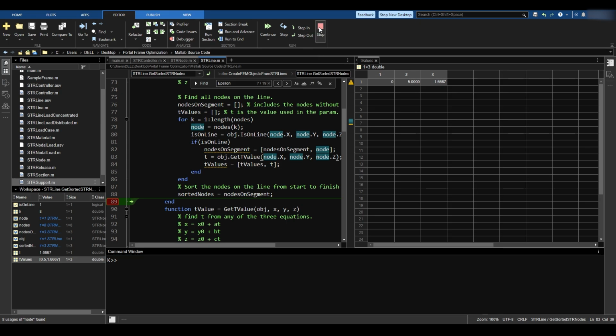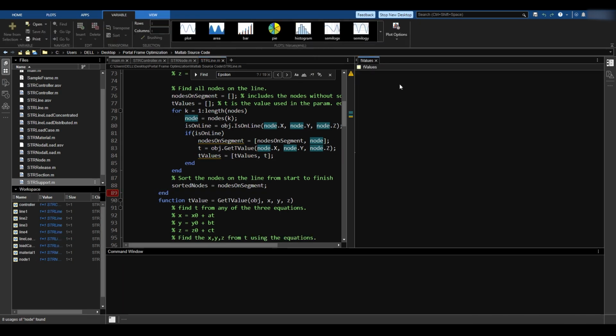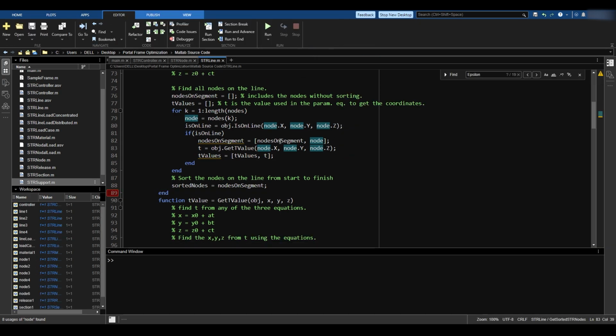So we have done something today. We were able to check all the nodes, decide which nodes are on the line, and calculate the t values, because we are going to sort them, which is going to be the task of the next video. So I think we reached yet another milestone in our finite element method calculation and programming. So I want to stop for now.